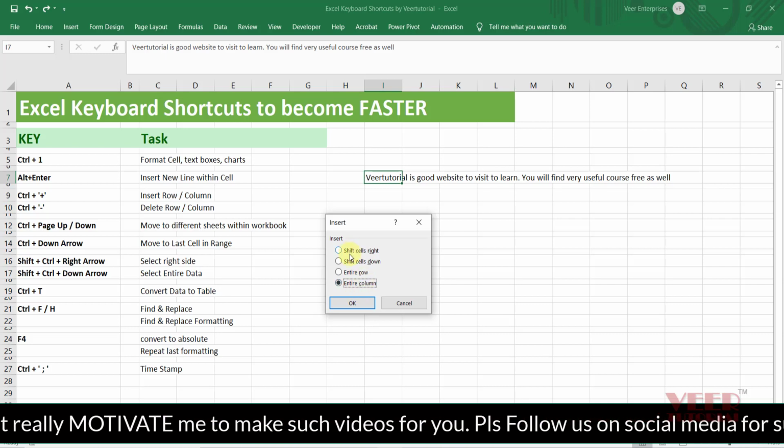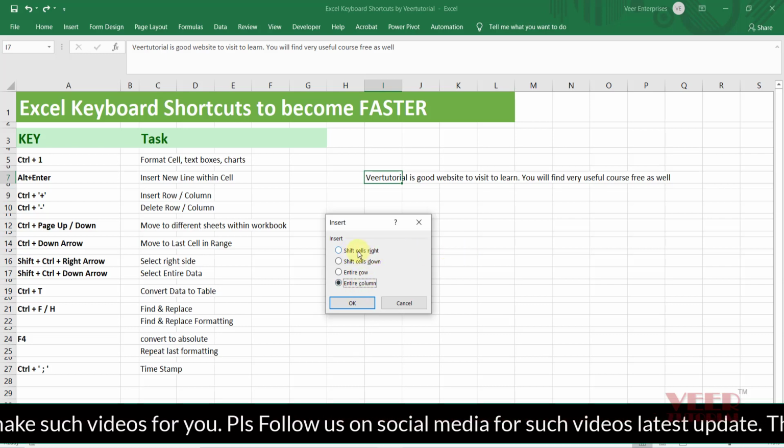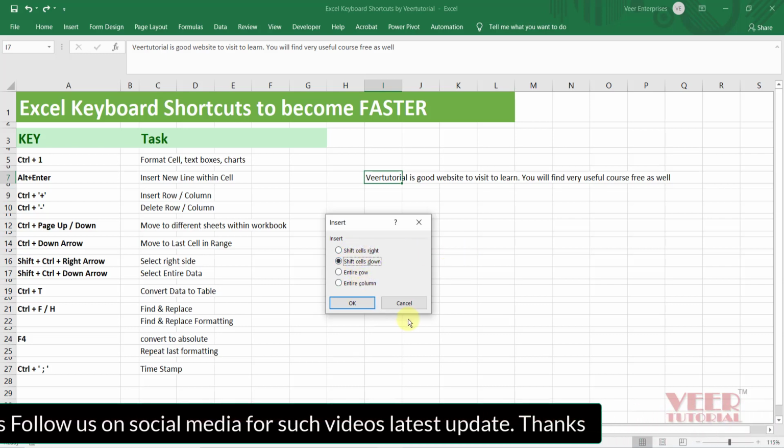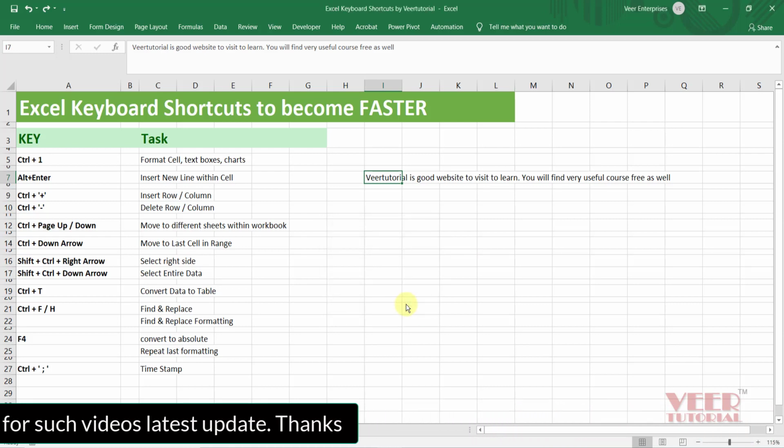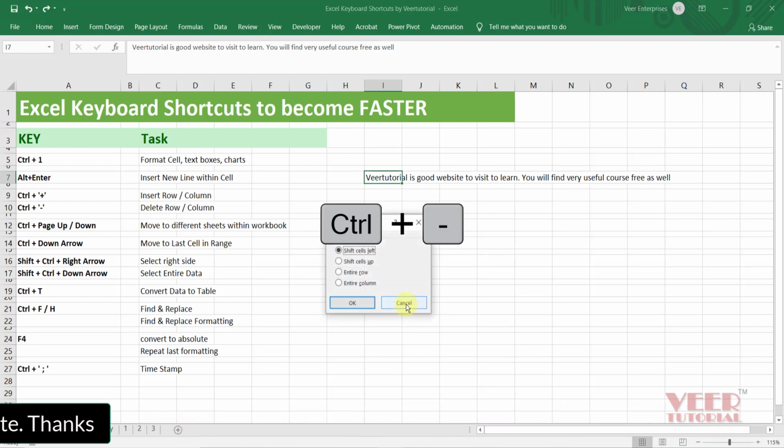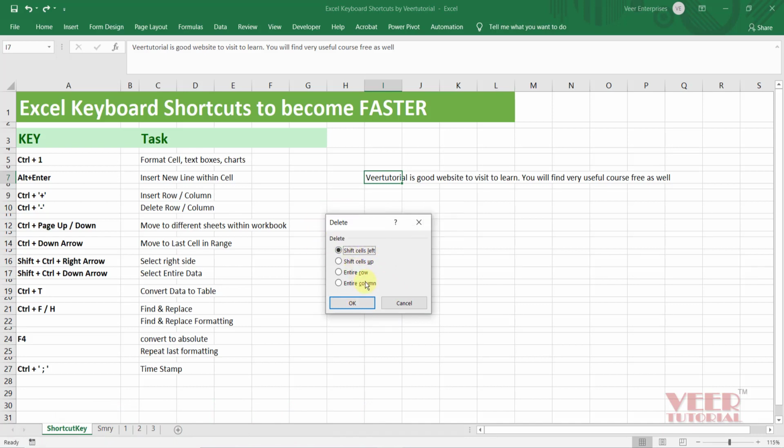Or if I want to shift my cell to the right side, I will select this one, or shift down this side. If I want to delete, simply press Ctrl+- from the keyboard. I will get this delete option. All four options are the same. This is for shifting to the left, this is for shifting up the cell only, and if I want to delete row, select this option, or the column, select this option, press OK. It will delete the entire column. Cancel this one right now.